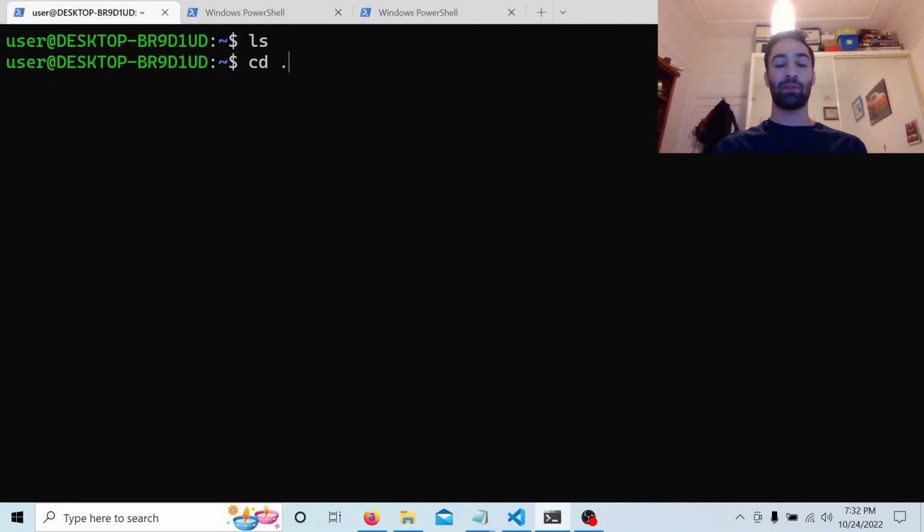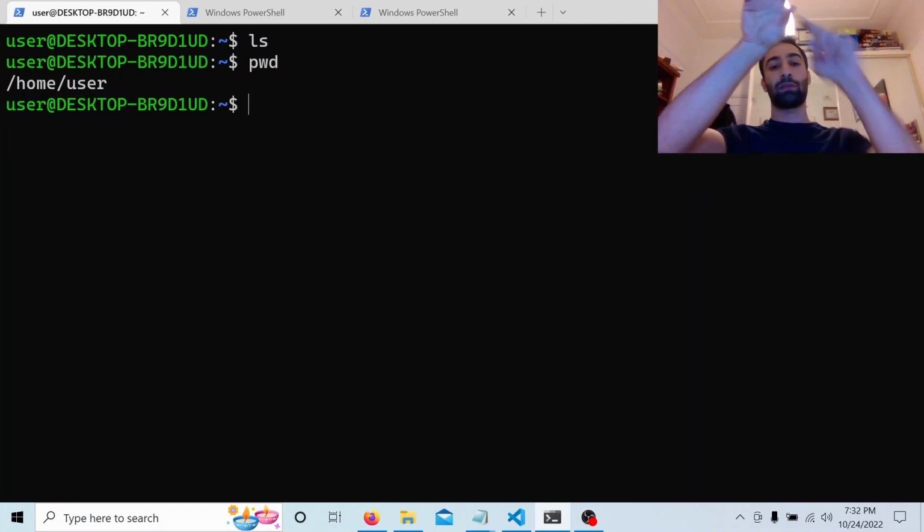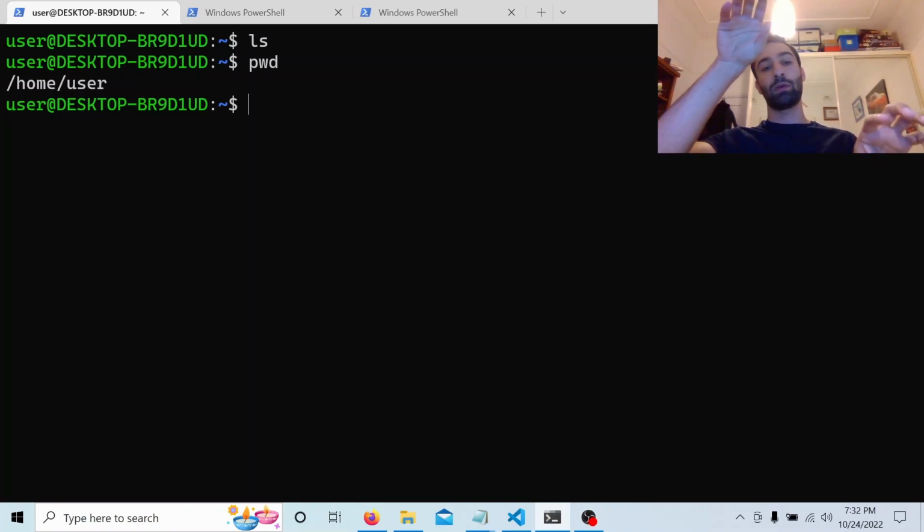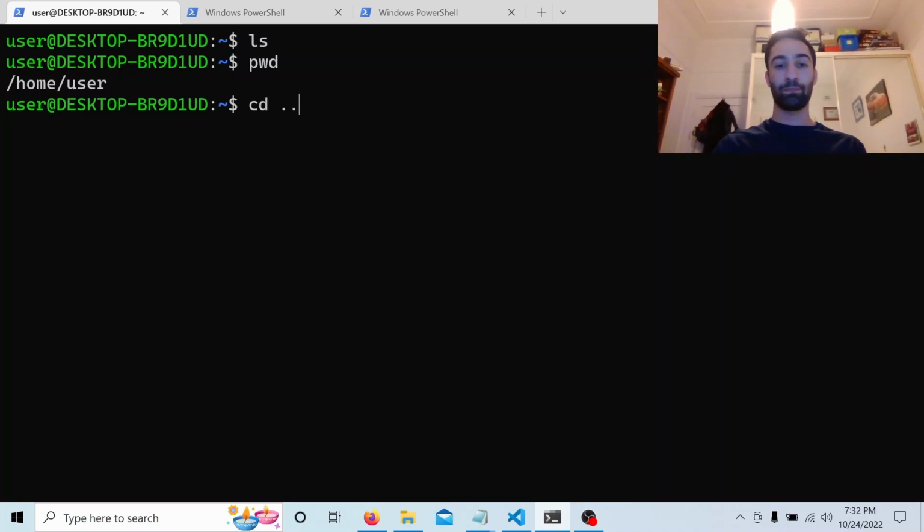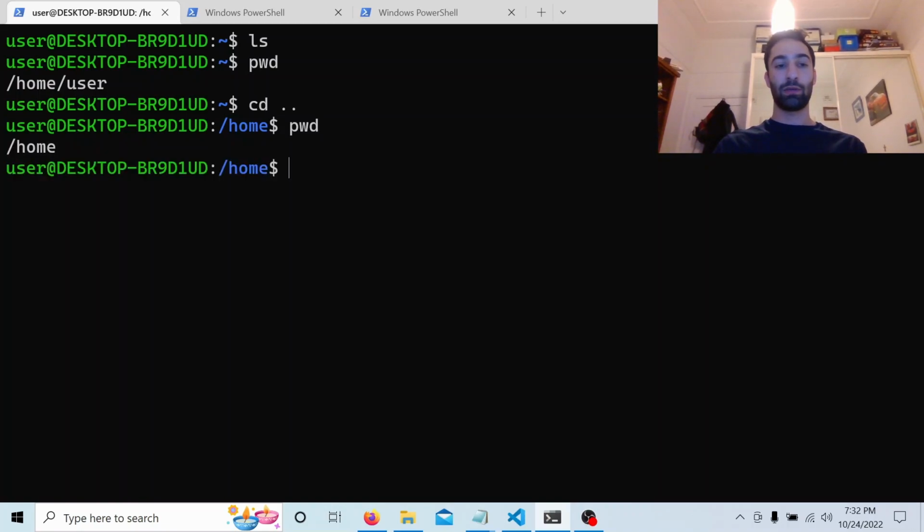So remember, if I type in pwd, we're in the root and then the home folder and then the user folder. If I type in cd .. we're going up one, so we're going back up to the home folder. So let's type that in. And now, if I press pwd, you can see that we're in the home folder. Now, if I type in ls, you can see that we have a user folder.